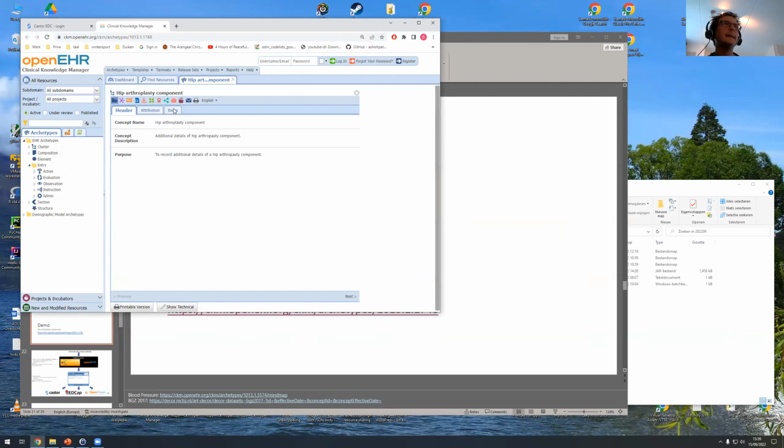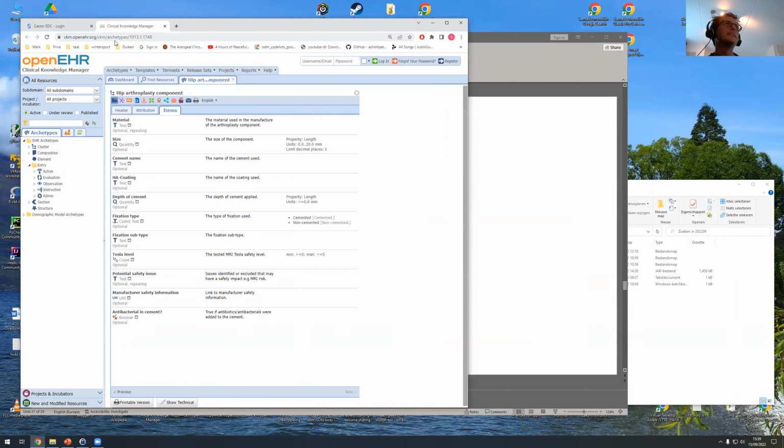So over here, this is ckm.openehr.org. This is the HIP component codebook. And I'd like to point out a couple of items in here, since I'll also be adding these in the iCRF generator. So over here you have material, which is text. Over here you have a description of this material. Here you have size, which is a quantity. It also has some specifics, such as units, etc. And over here you have the fixation type, which is an option list with cemented and non-cemented.